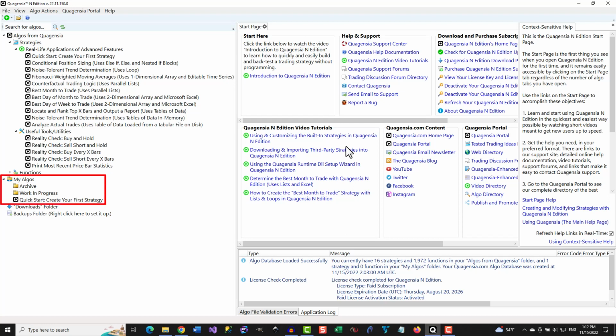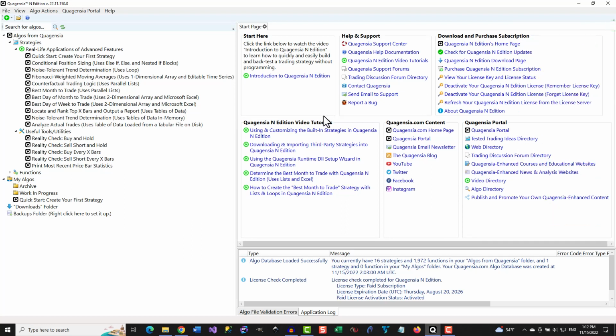This is the My Algos folder, which is where you should place all your Quagensia algo files, whether you create them yourself, create a copy of the free strategies from Quagensia and customize them without code, or download them from a third party. Now that we've discussed the Start page and the Algo Explorer, let's open one of the free strategies from Quagensia. Open the Best Month to Trade uses parallel lists strategy by clicking on it and selecting View Strategy.